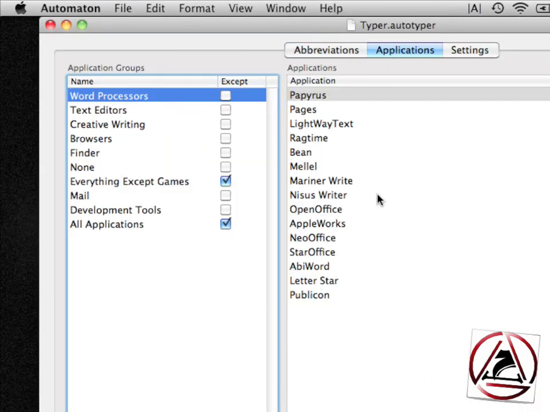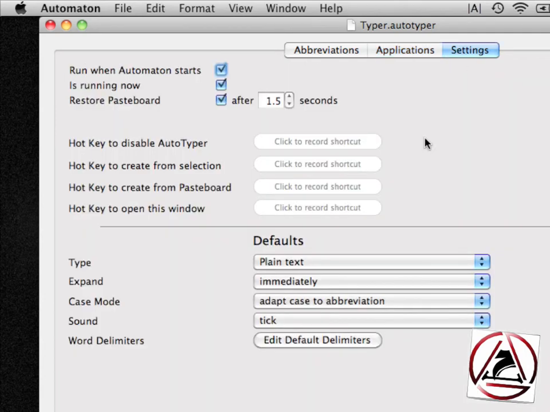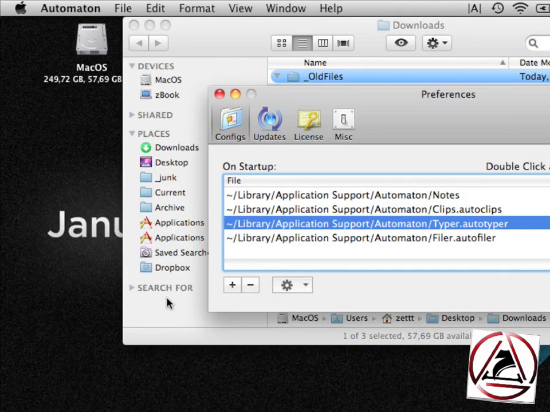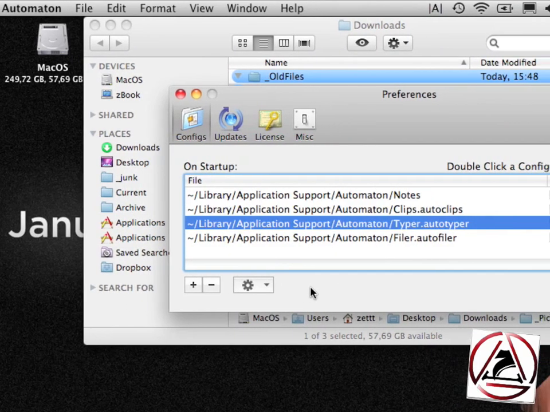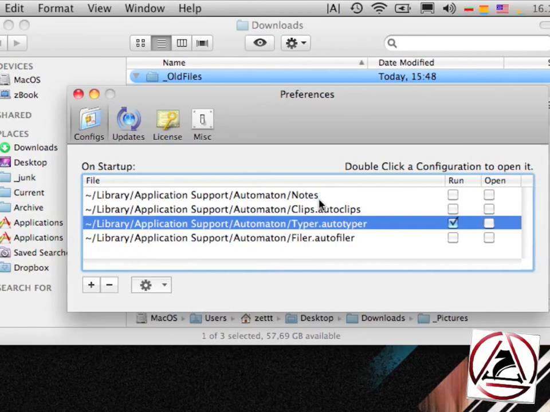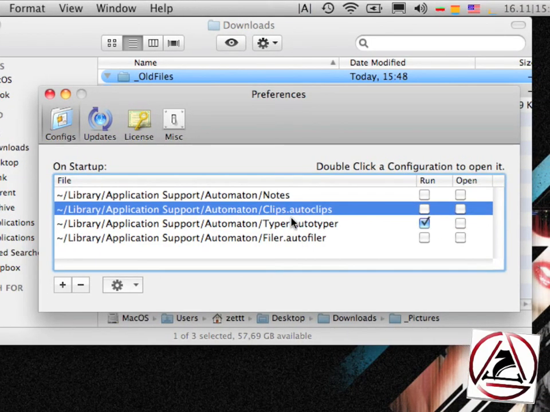You can set different applications where you'd like to use your AutoTyper settings, and you can set so many things here. You can create new snippets from the pasteboard with a shortcut, and AutoTyper is just amazingly mighty. The last two applications, AutoNotes and AutoClips, I'd like to show you in a separate screencast.